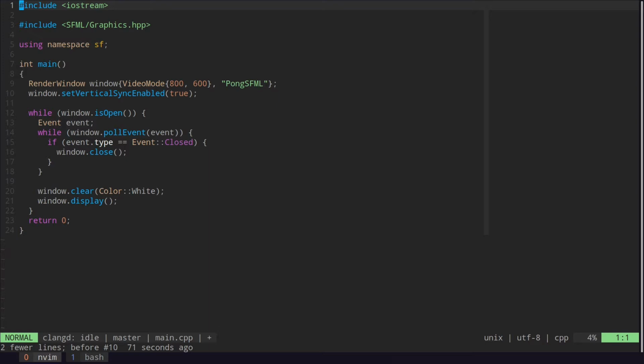In the last video, we set up a build system and created a window. In this video, we will be focusing on the ball in the game, how it will be drawn, as well as how it moves. We will also be setting up a testing framework using the Catch library, which is a well-known and highly regarded testing framework for C++.